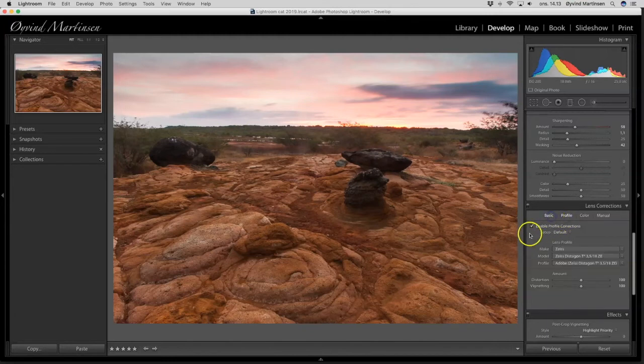Oh, sorry, I missed it. They go back. Now it's there. Also want to go back here to the profile. When I click the profile corrections on the lens, I enable that here.